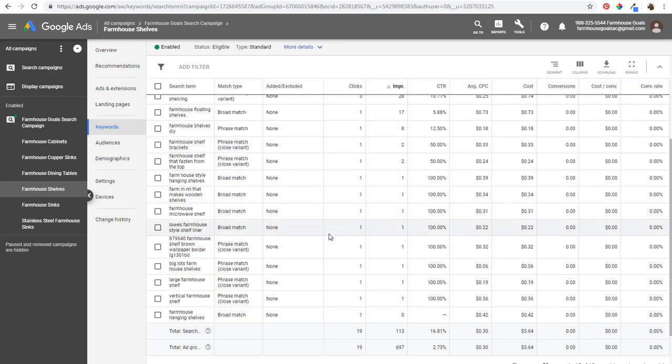But what I generally do is I'll come down here and just look at some different things that people are typing in. So farmhouse style hanging shelves. So here's one that wouldn't be relevant for me. Farm in NH, which I'm assuming is New Hampshire, that makes wooden shelves. So that's not really something that's too relevant for the products that are on my website. Farmhouse microwave shelf. I actually don't know if I have microwave shelves on the website.